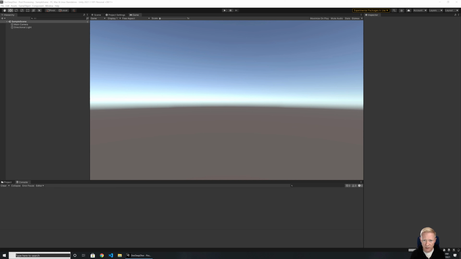So I'm initially going to look at that with the built-in render pipeline. Now it does vary depending upon which pipeline you are looking at. The types of effects are largely the same, but the way you actually go about setting them up is different between the different pipelines. So I'm initially going to take a look at the built-in pipeline, and then we'll go from there.